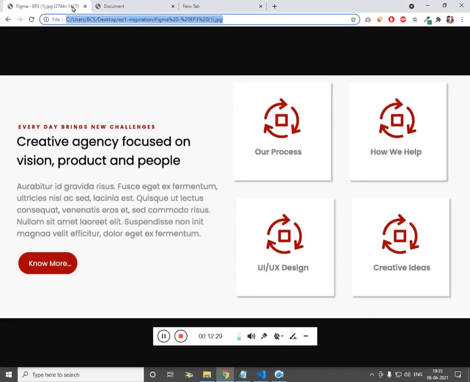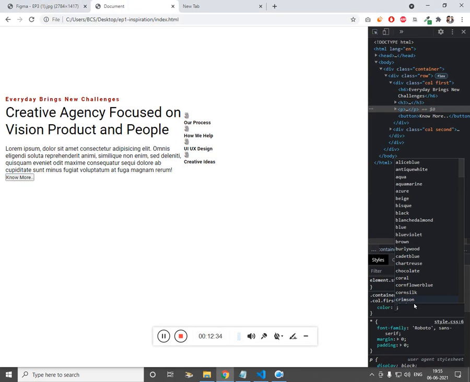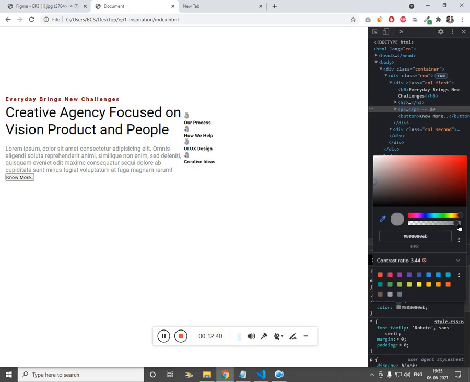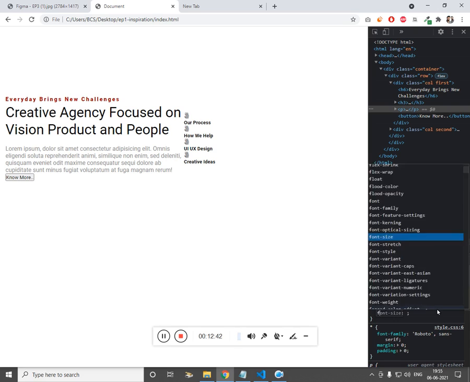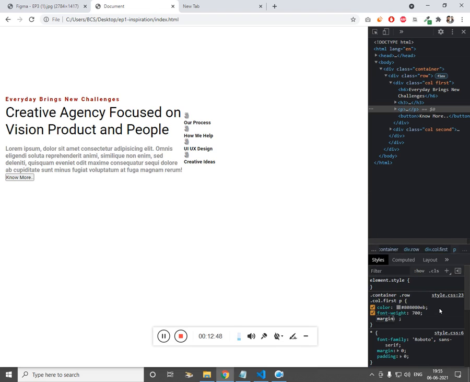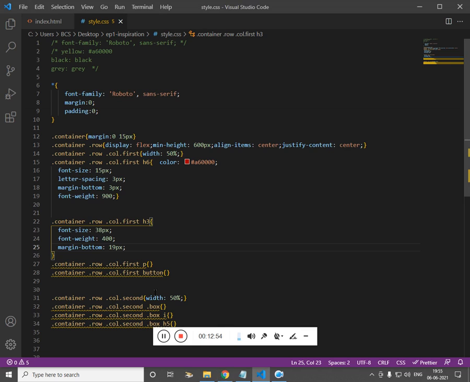Now for the paragraph, we need the color grayish. So let's change the color with the help of this. And let me make this font weight 500, let's say 700. Margin bottom 15 pixel again. Alright, paste it for the paragraph this time.